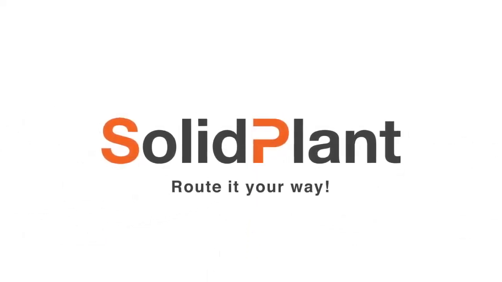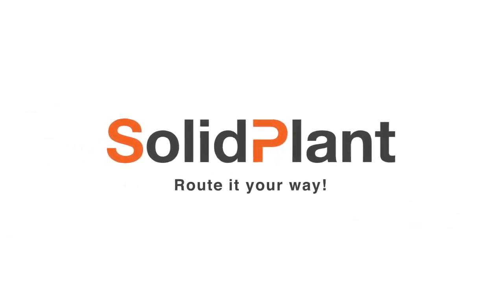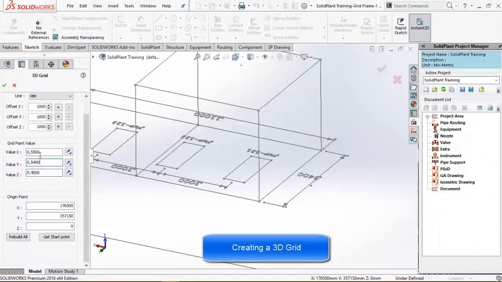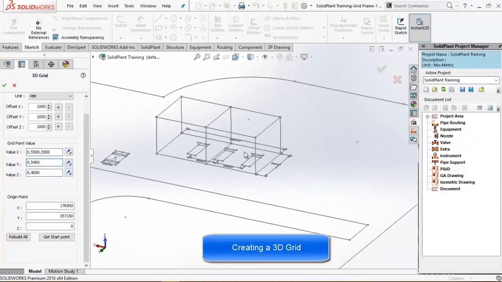In this video, I'll be giving you a quick tour of SolidPlant 3D, the most comprehensive solution for plant design on top of SolidWorks. I'll start off with the structural design. I'll set up a simple 3D grid as a base for this demo project.